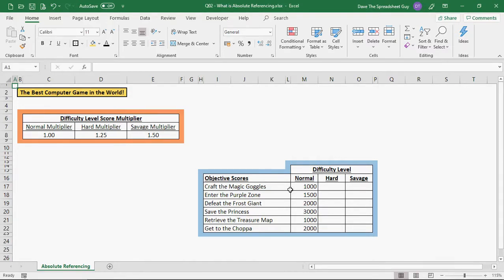Now, you get scores for completing certain objectives within the game. Now, the normal score is the base score. Okay, so if you play it on normal, you'll get a 1 multiplier, so you'll just get the base score. If you play the game on hard, though, you'll get the base score multiplied by 1.25, which is the hard multiplier. And then savage mode is a beast. You'll get a multiplier of 1.5 times the normal score. Okay, so that's pretty much the rules of the game.